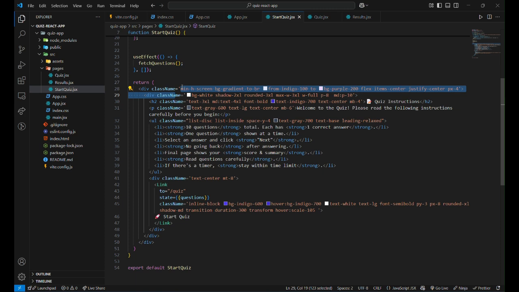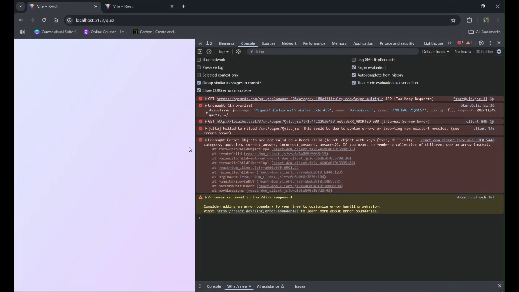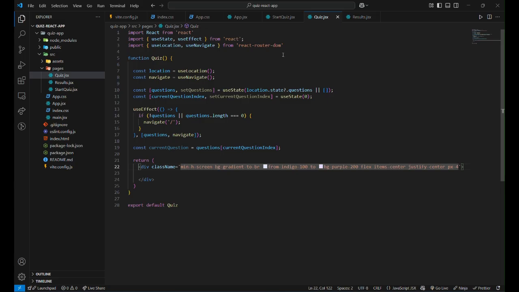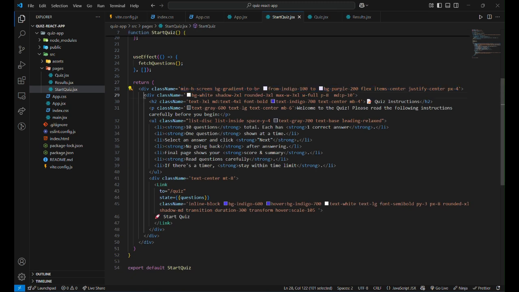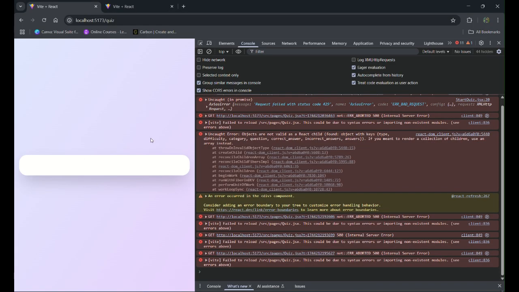Okay, we're going to copy this and paste it over here. Okay, now if we come over here, we can see the gradient has been applied, and inside this gradient we need a card similar to this one. I'm going to copy this and paste it over here. Okay, now if we come back, we can see this card.